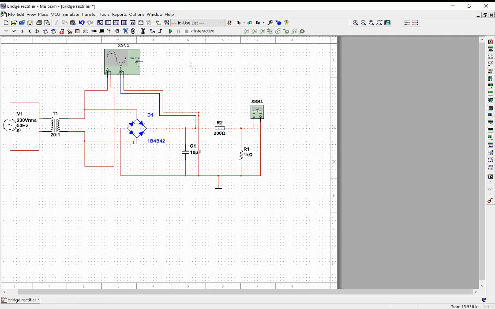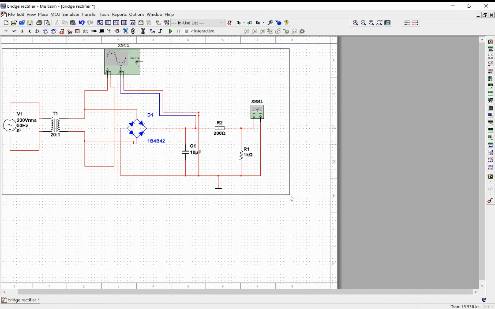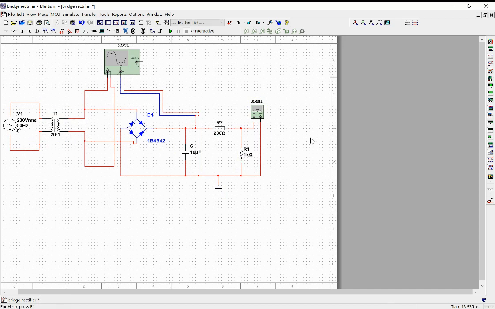Okay, so this should then help you with the completion of task 3. You should already have the bridge rectifier circuit built. If not, you can build it using the same components and layout as this one here. Just a reminder of where the components are located.